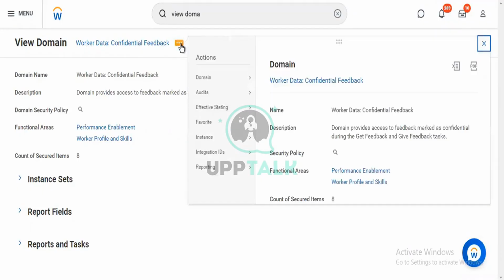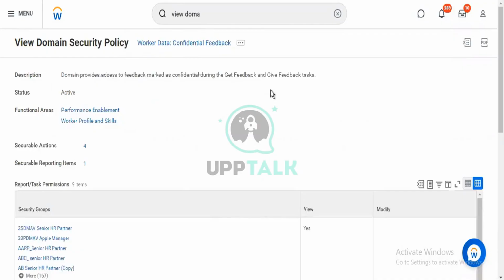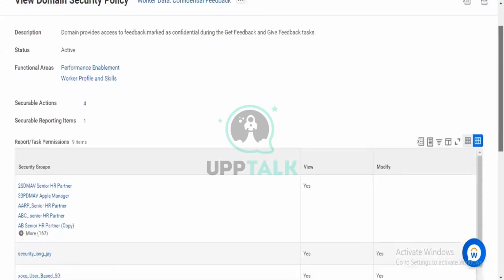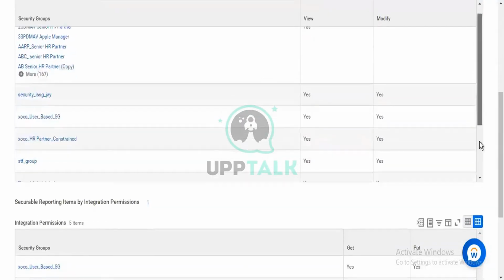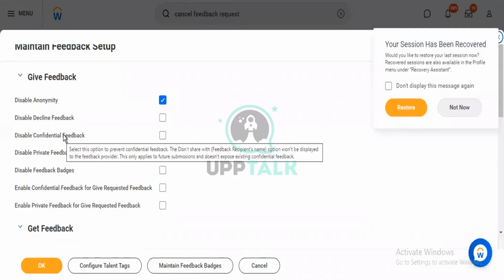Mainly whatever we are setting up over there is related to the domain. Here we can set up which members can see this and who cannot see. If you see the current setup right now, they are assigned to many. It is hard to differentiate. There is no such major difference in between. The meaning is going to be the same. This confidential feedback won't be displayed to the feedback provider. This only applies to future submissions and doesn't expose existing confidential feedback.